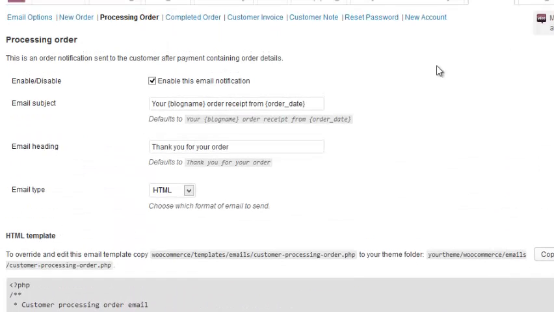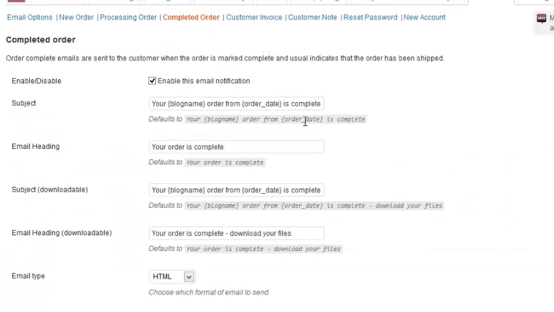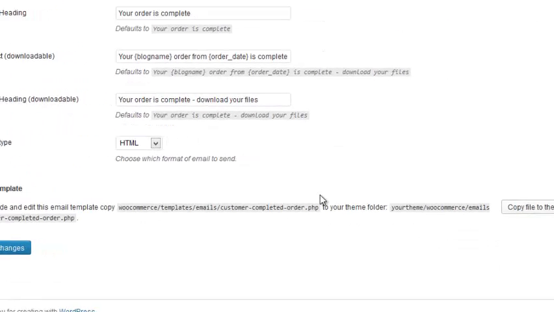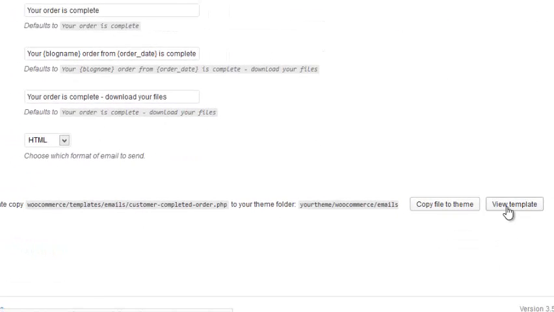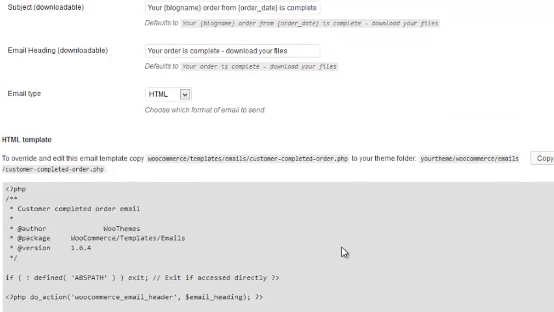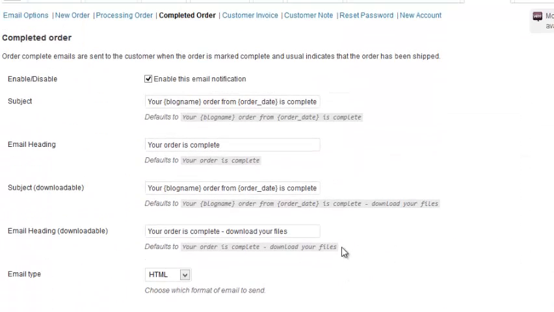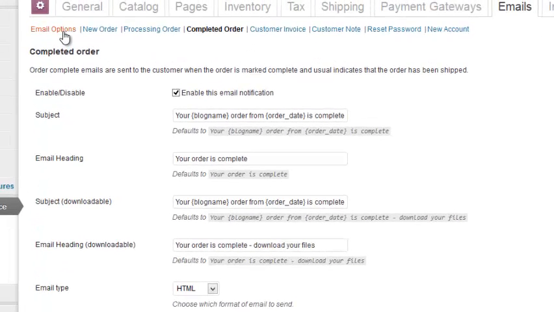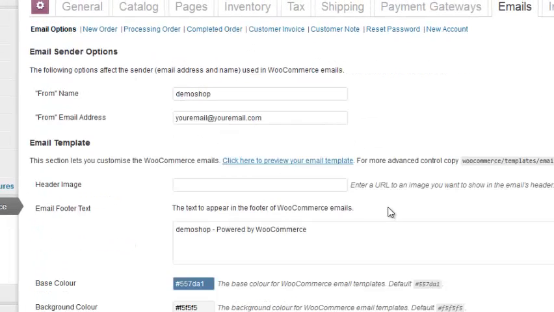Same with the completed order, if I scroll up here. What does the customer get when they have a completed order? Something rather generic: Hi there, your recent order has been completed. That's kind of what it says there. So again, those are editable, not the most user-friendly or simple way, not particularly difficult, but it does take a little bit of skill. I did want to point that out because that is sometimes a point of confusion, or people don't realize it.